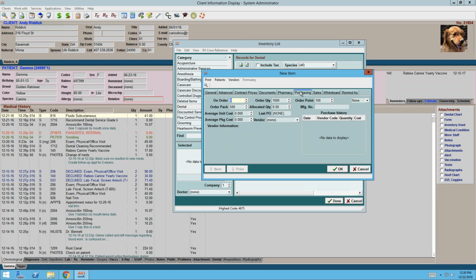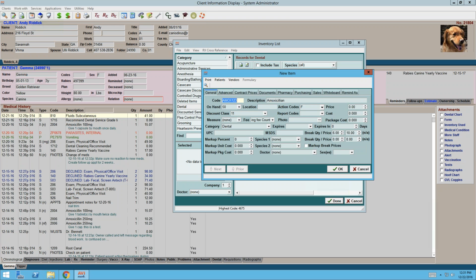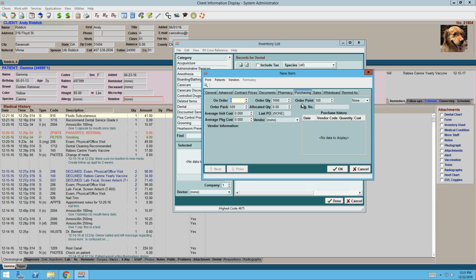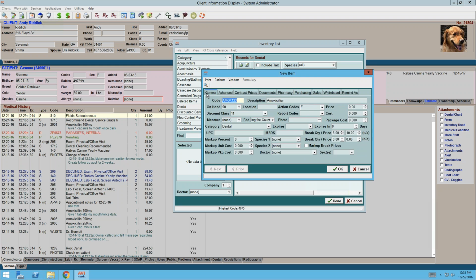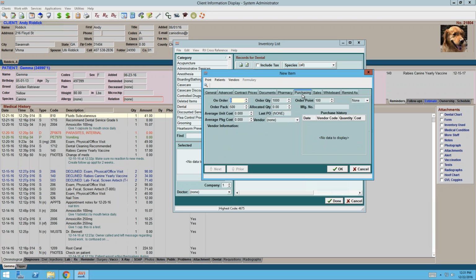Now the reason I'm pointing this out is because this allocated quantity will sometimes become a bit of a hurdle whenever clinics are trying to do their inventory counts, and they'll see the amount on their shelf does not match the on-hand in AVImark, and 99% of the time your allocated quantity is the culprit. Essentially, the amount on your shelf plus what's in your allocated quantity should equal your on-hand. And your on-hand minus your allocated should equal what's on your shelf.